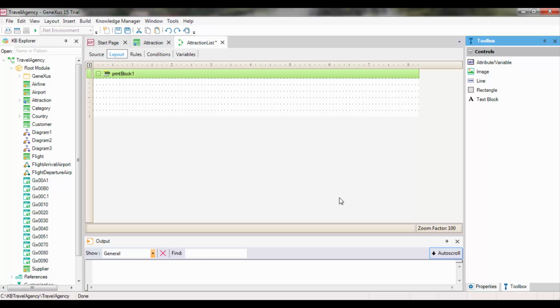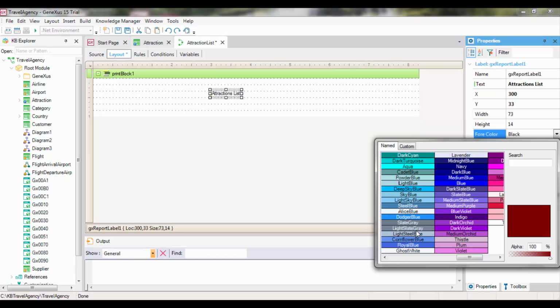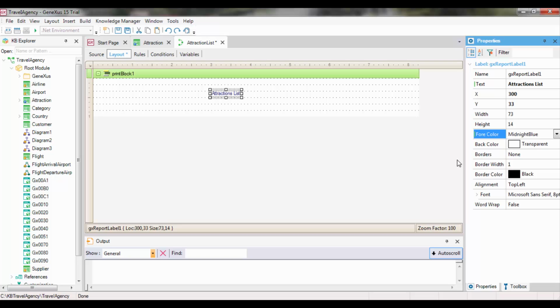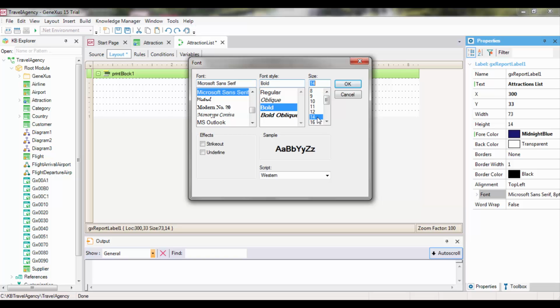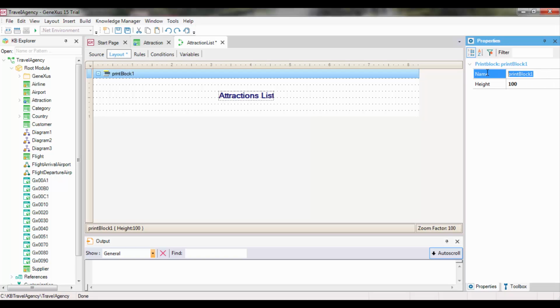We can use the print block that was created when we created the procedure object for the title and image. Let's start by the title. To do so, from the toolbox, we drag the text block control, we edit its properties, and in the text property, we type attractions list. We also change its color and font, and then select its position in relation to the margins. We will give this print block a clear name that represents what is being displayed. To do so, we select the print block properties and edit its name property by assigning it the name title.